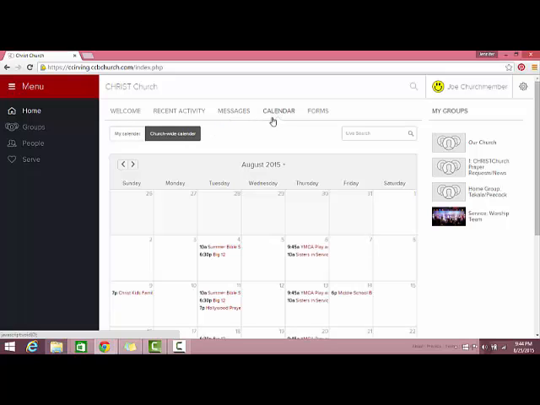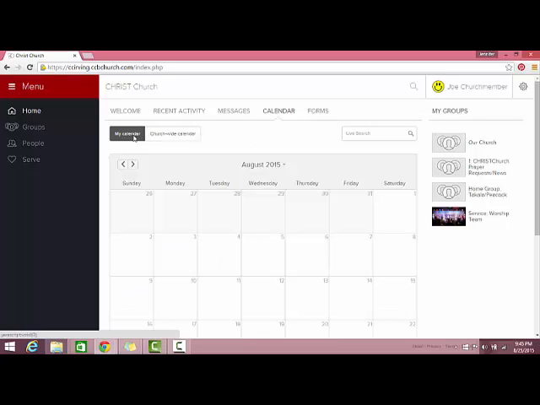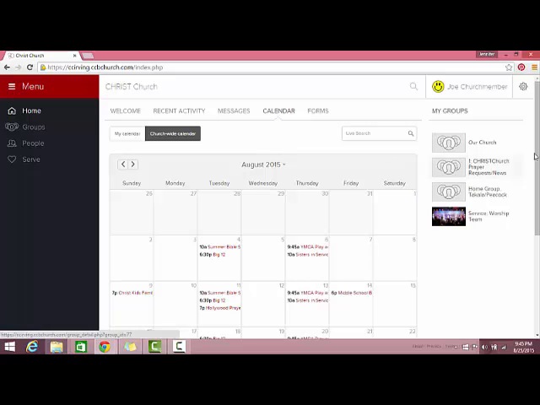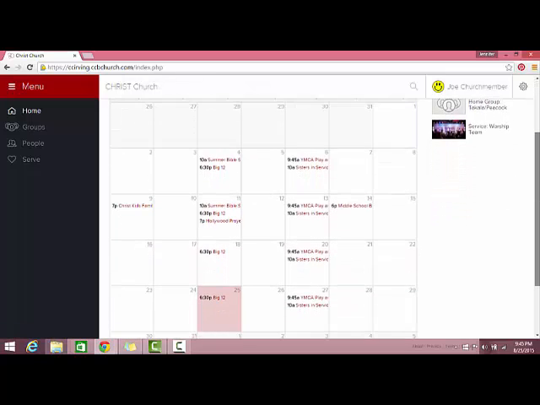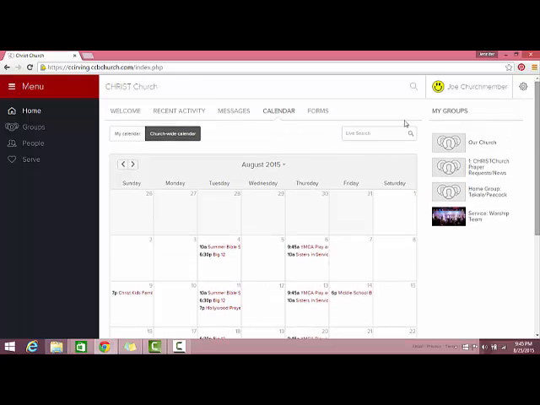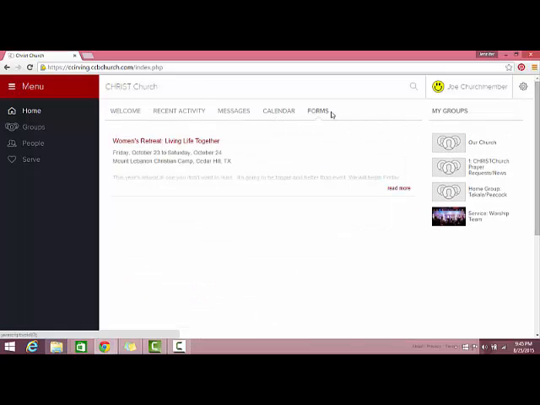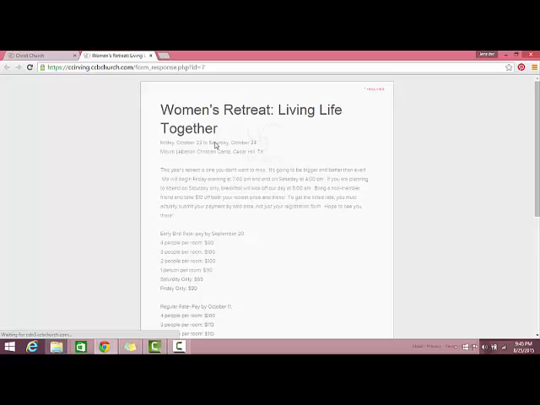You can click on Calendar, and here you'll see two different calendar options. First, on My Calendar, you'll see things that you have signed up to attend or places you have signed up to serve. Or if you click the church-wide calendar, you'll see things that have been scheduled at our church that are open to everyone. Finally, if you click on Forms, you'll see different things that are available to sign up for. Right now, the only form that we have is for the Women's Retreat, Living Life Together. If you click on it, it will take you to that form, and you can fill it out to register.